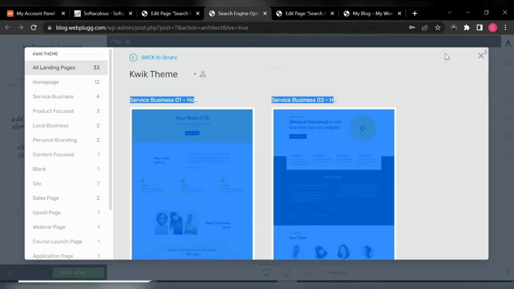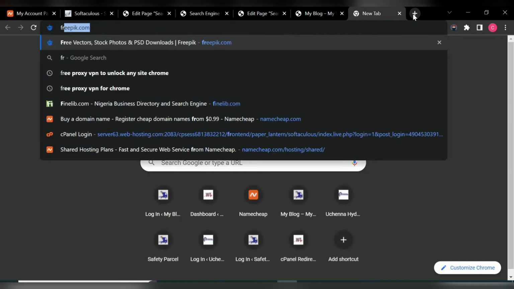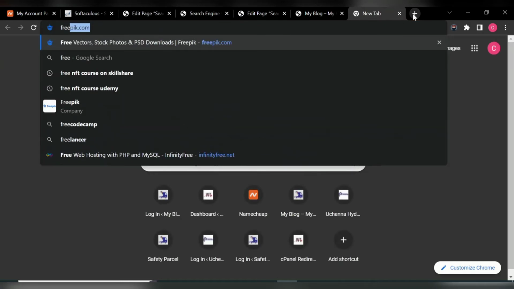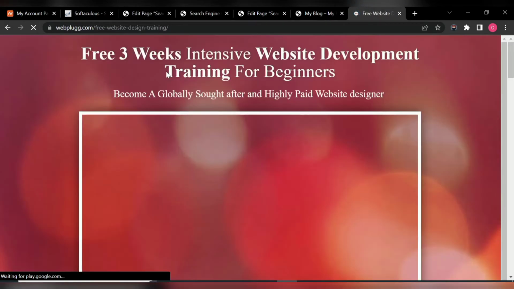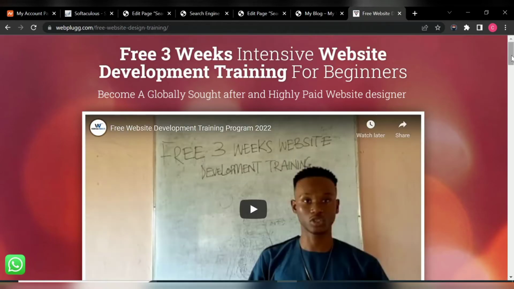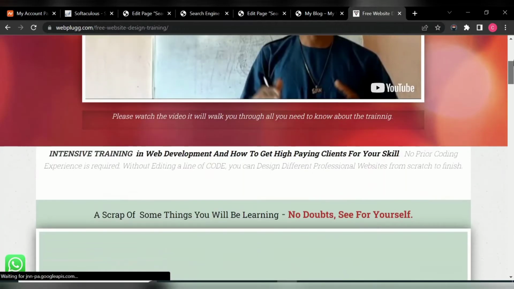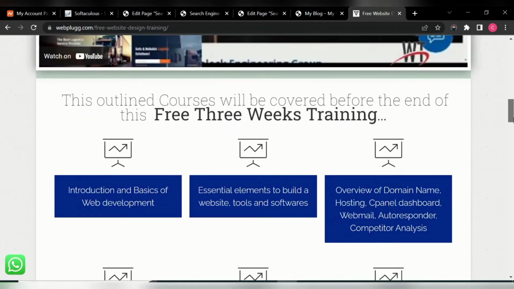Okay, let me actually show you a sample of a sales page. This is a sales page I use for my web development course. You can see this landing sales page I use for my web development course. You can see something like this.